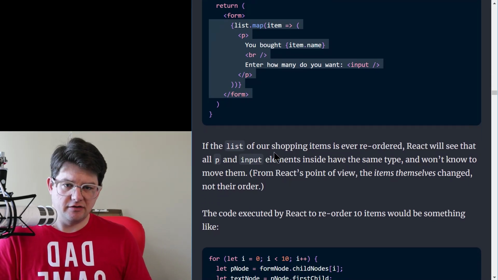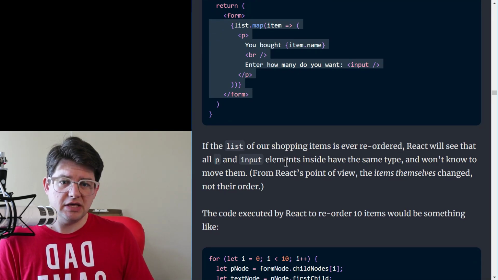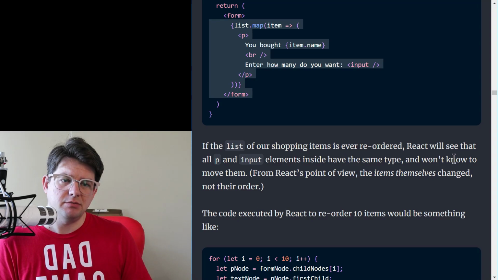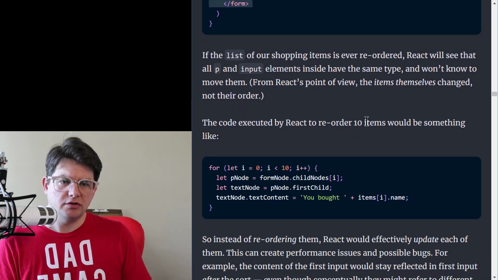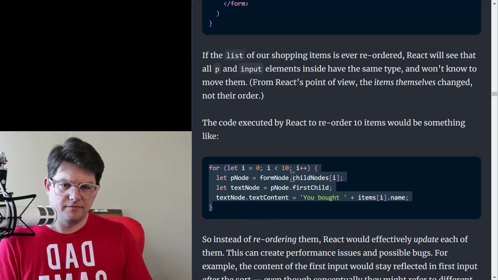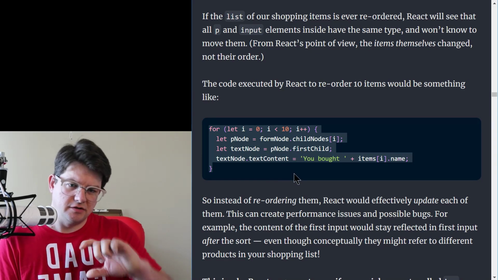If the list of our shopping items is ever reordered, React will see that all p and input elements inside have the same type and won't know to move them. From React's point of view, the items themselves changed, not their order. The code executed by React to reorder 10 items would be something like setting the content of the nodes themselves instead of reordering them.